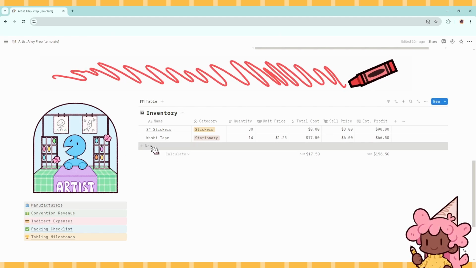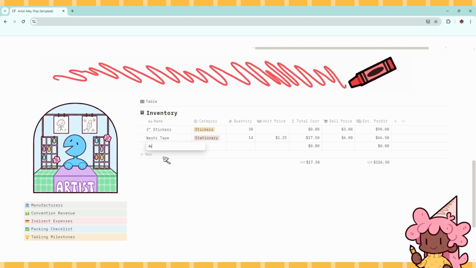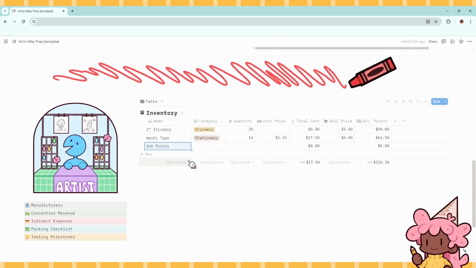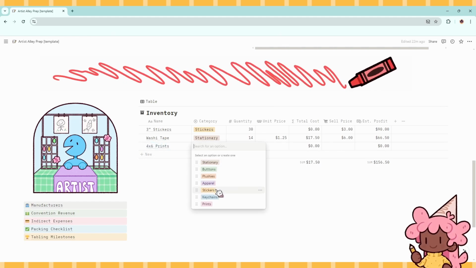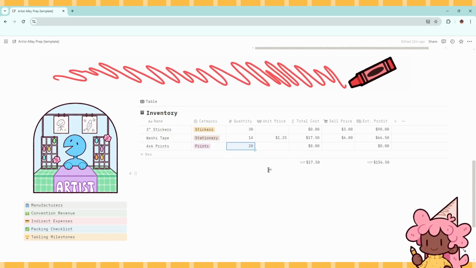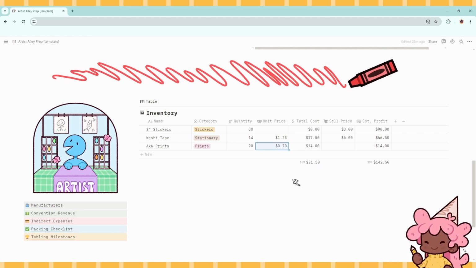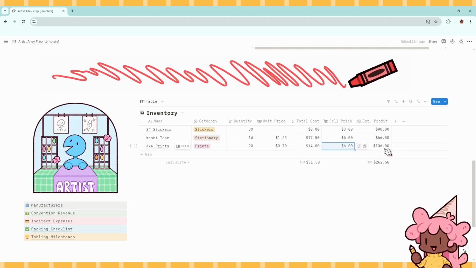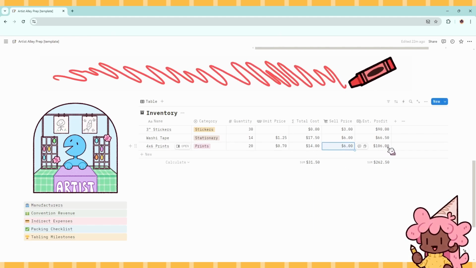So let's do an example. Let's say that I'm selling 4x6 prints. That is going to be in the print category. Let's say I have 20 of them. And let's say they cost me 70 cents each. You can see that my total cost is $14. I paid $14 for all 20 of my 4x6 prints. The sell price, let's say I'm selling them for $6. You can see that my profit is going to be $106.